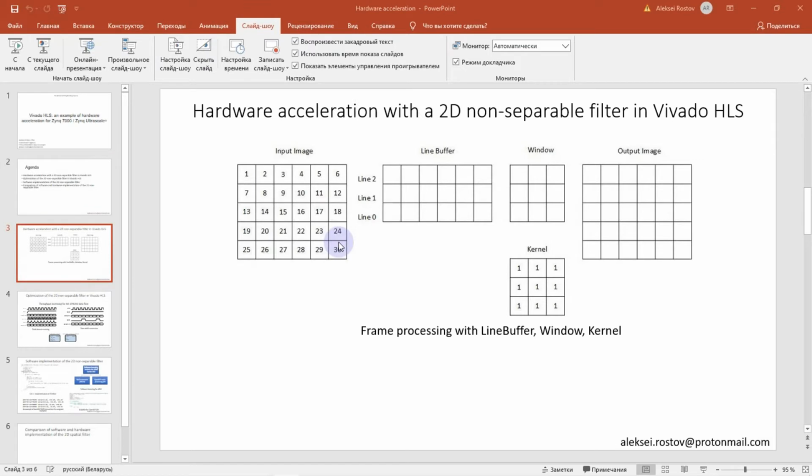I would like to start from the theory of operation of the 2D non-separable filter in Vivado HLS. It's not just simple theory, it's a theory regarding Vivado HLS resources. So here we have input and output image. For reading and writing images we will use the AXI stream interface, where the data will be read or written pixel by pixel, and every pixel is represented by 16 bits.